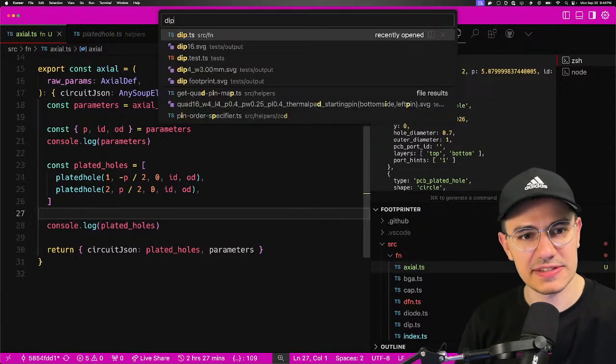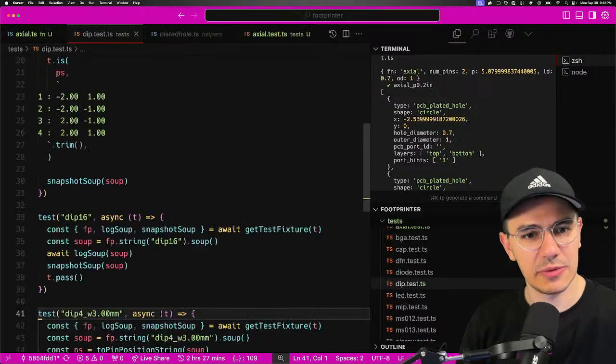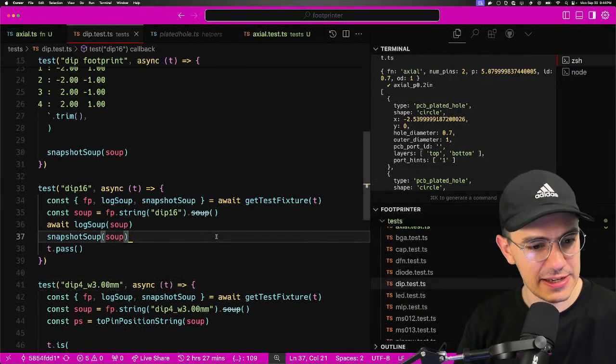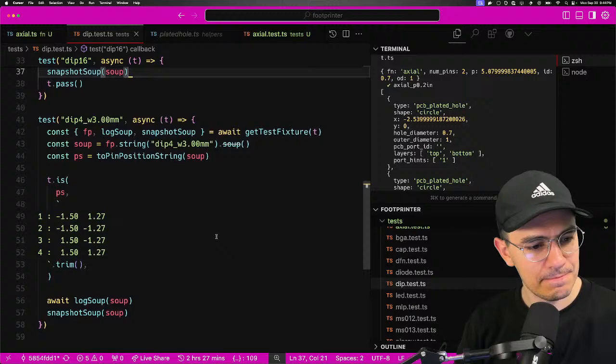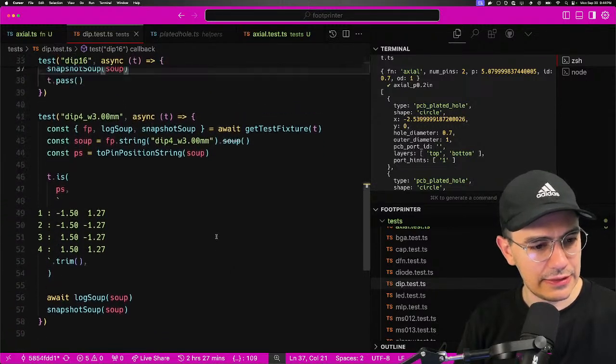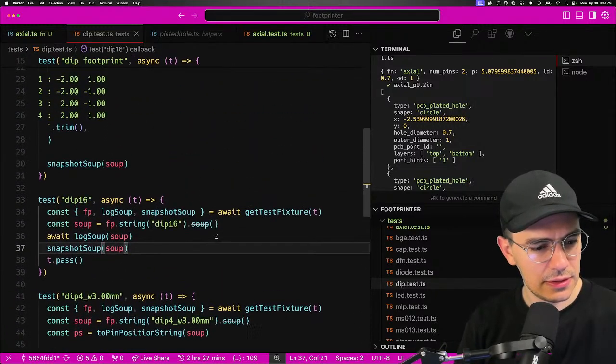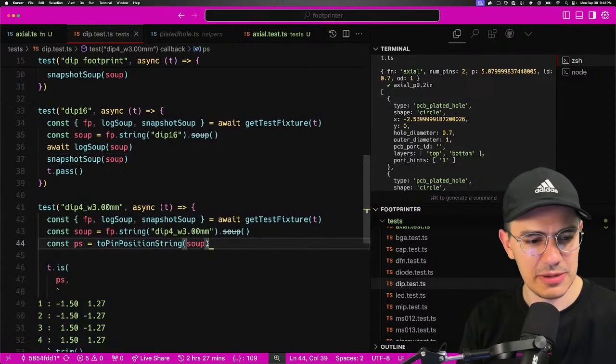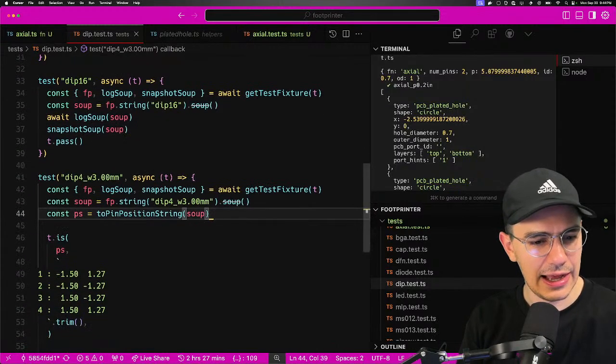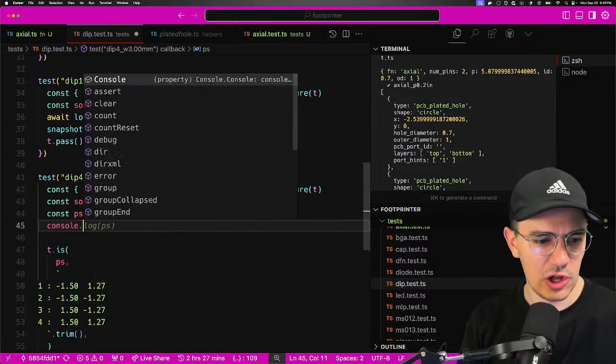Debug this discrepancy. Dip test. I don't know where it is. There's one test file for all the dips, I guess. I don't know, dip 4. That's not too many pins. So I'm going to run this test, and we will just log the soup.